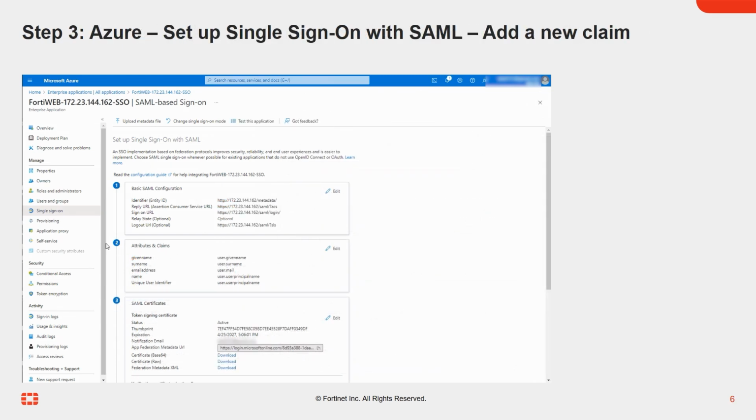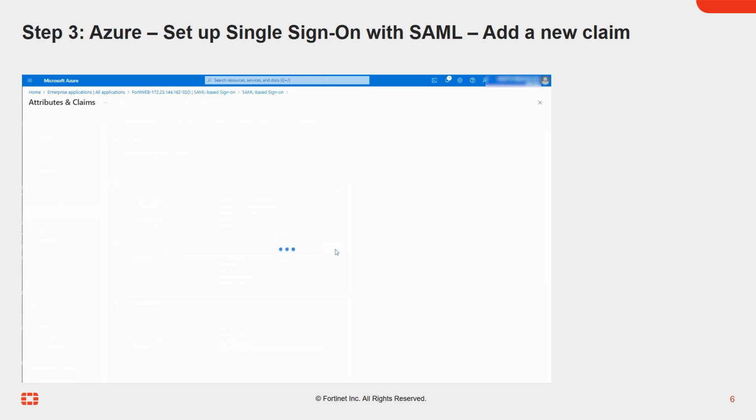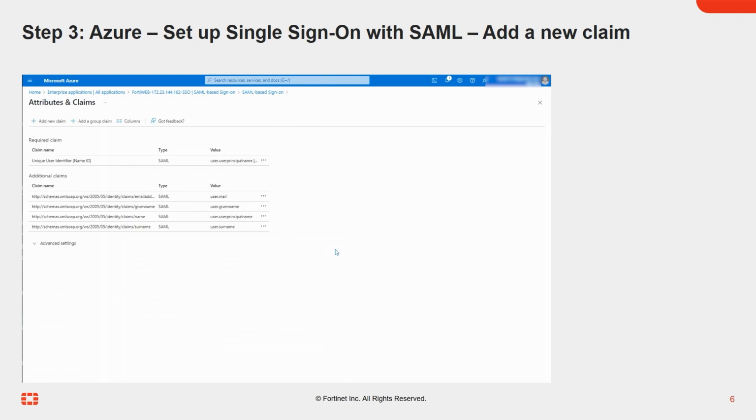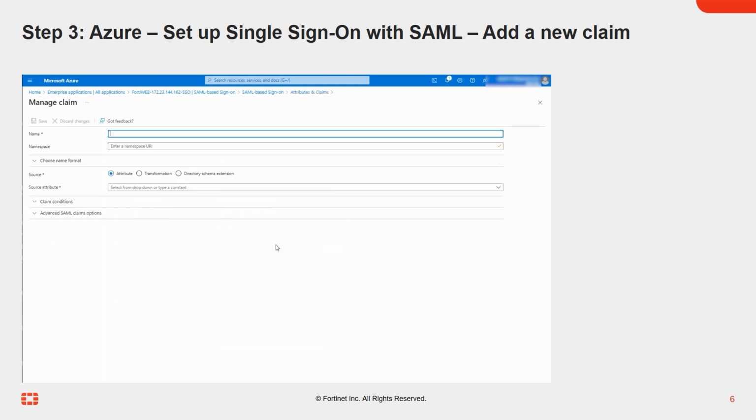Step 3 is to provision and add a new claim. Navigate to Attributes and Claims. Enter the name as username, enter the source attribute, and save.